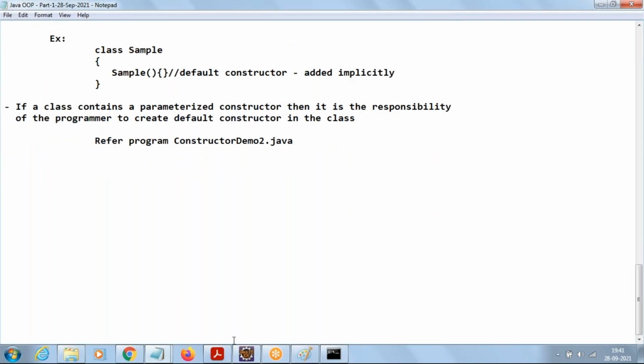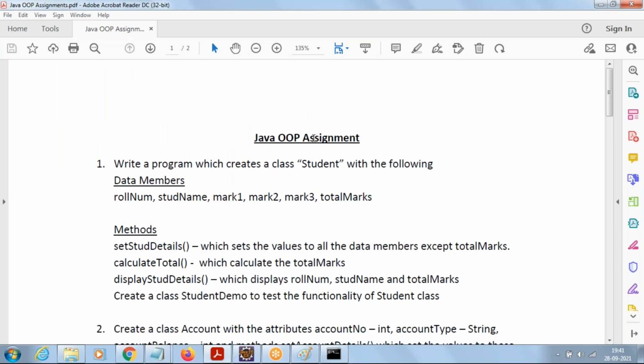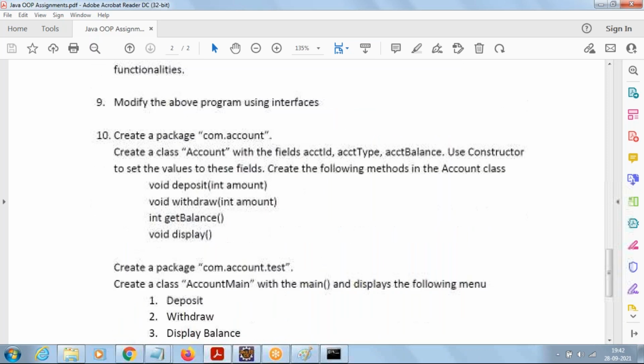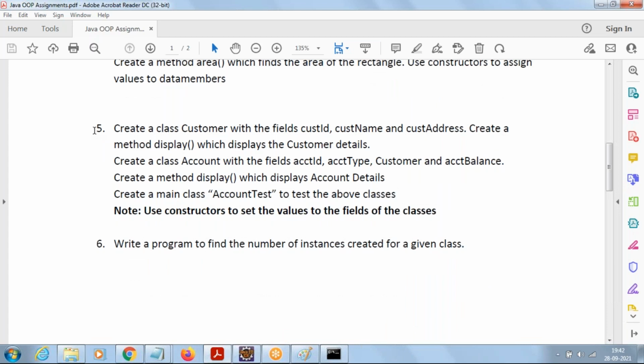Let me go with the assignment here. Java OOP assignment. Very, very important. You have to do this compulsorily. If you do it and submit, then only I can guide you properly. Refer to the document Java OOP assignments. I'll be sharing a document with you. Here is the OOP assignment where you can find a total of 10 questions for complete object oriented programming. Based on today's class, you can complete up to the 5th question.